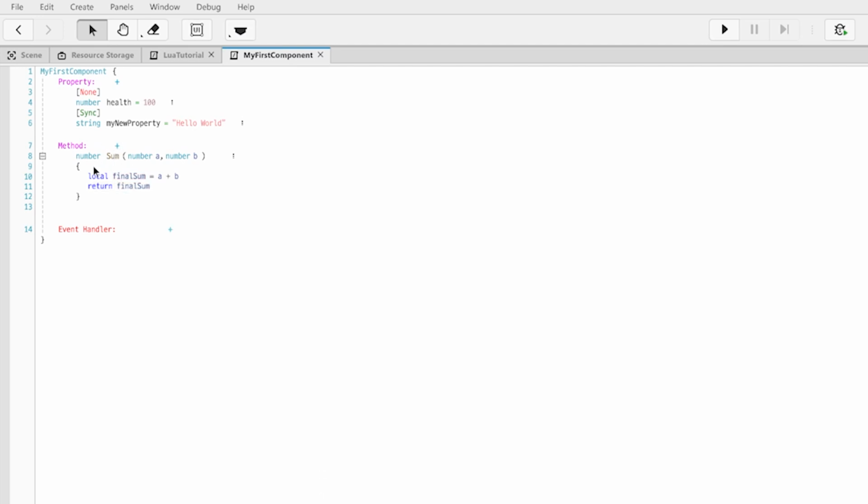So this function will return a number type. It has two parameters, a and b, and we've defined a local variable. And we assign that to the value a plus b, and we're returning the final sum. So MapleStory Worlds methods are very similar to the functions that we've already learned, just in a slightly different syntax.